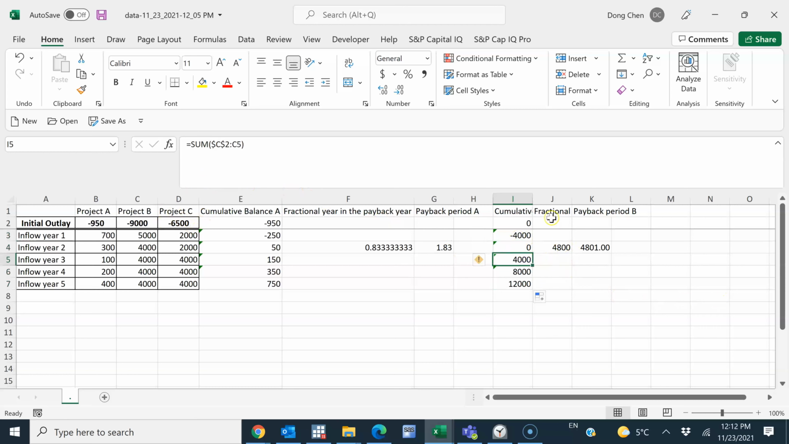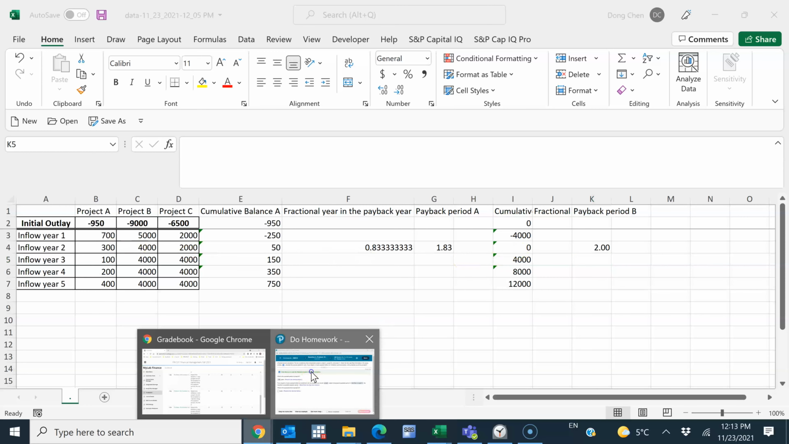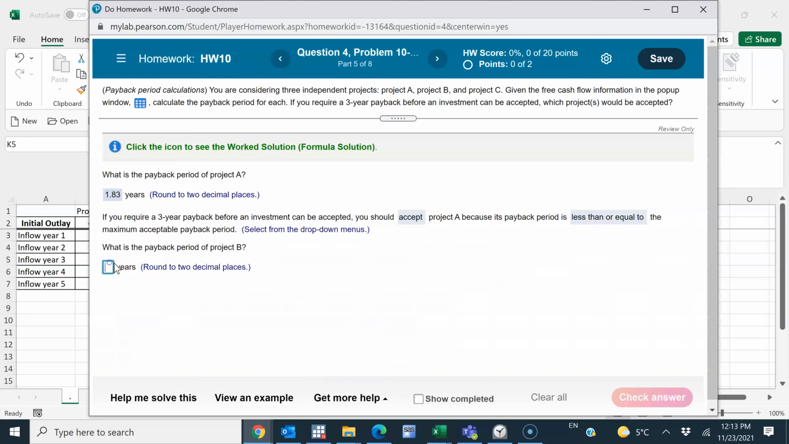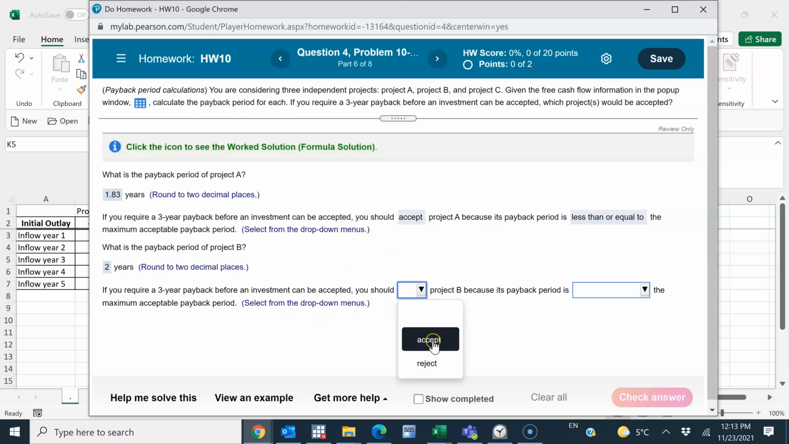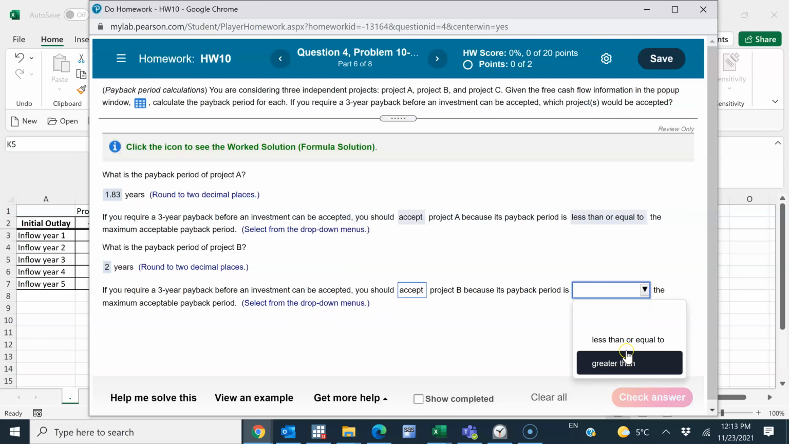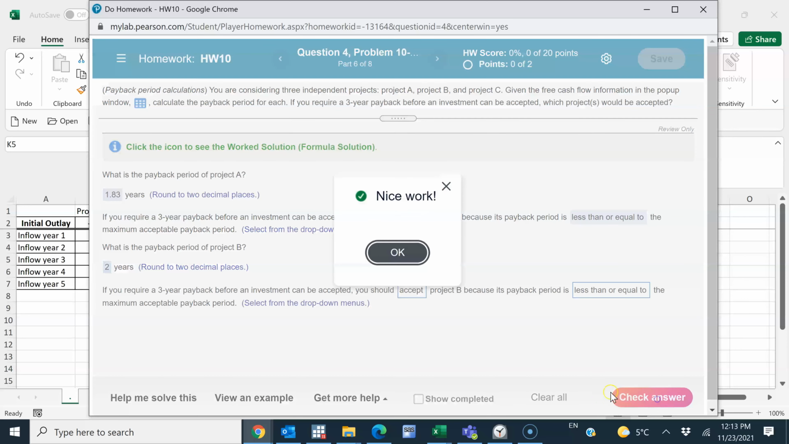Yes. Okay, so the fractional number of years, in this case, you can see that there's no fractional number of years because by the end of year 2, the cumulative balance is exactly equal to 0. So that means my payback period has to be 2, right? In this case, it's going to be 2, because by the end of year 2, it just covers the initial outlay. So this is 2, and check my answer. And we're done again. We should accept this, right? Because this is lower than the cutoff payback period.